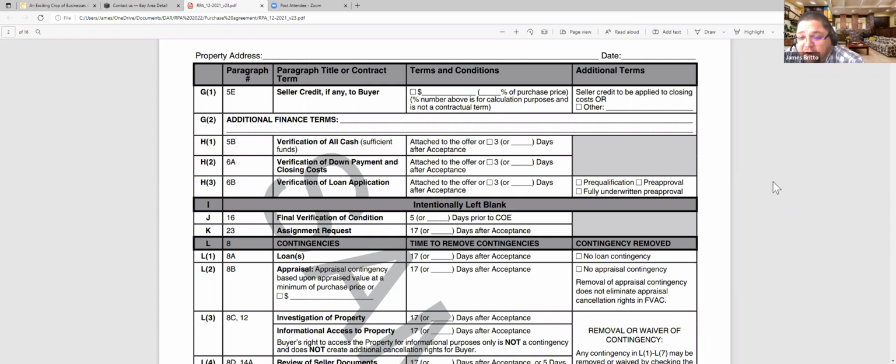H2, if you're not an all cash offer, then that's the verification of your down payment and closing cost funds. Same thing, hopefully you can attach that statement with your offer, or if not, you check the box. And H3 is the verification of your loan application. Most of us like to see that attached to our offer. However, there are those who don't have time to get an updated copy and need to submit it later, and they're going to cross their fingers that it still gets their offer accepted. You check the box for how quickly you're going to deliver your verification that they've applied for a loan.